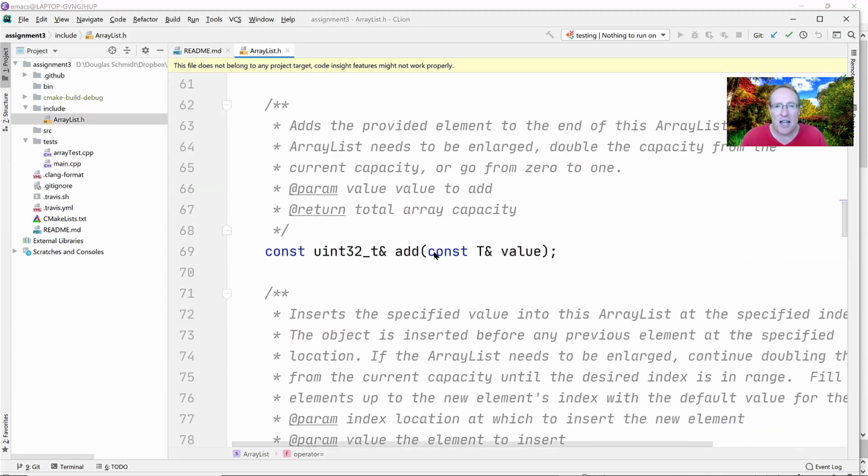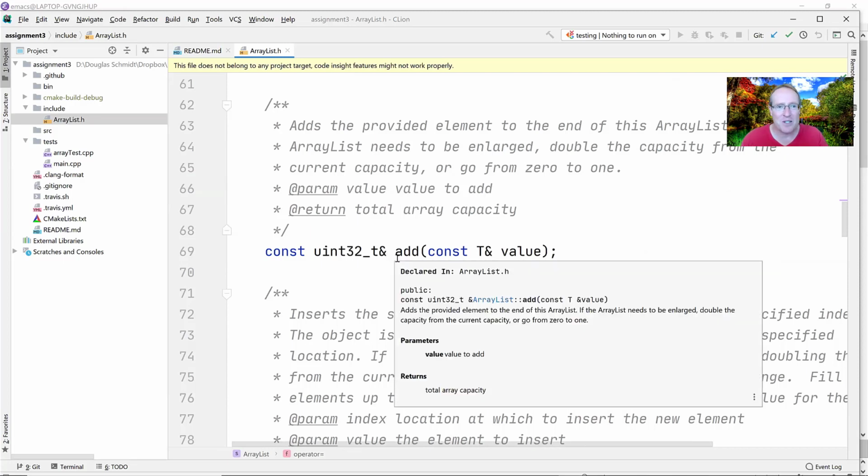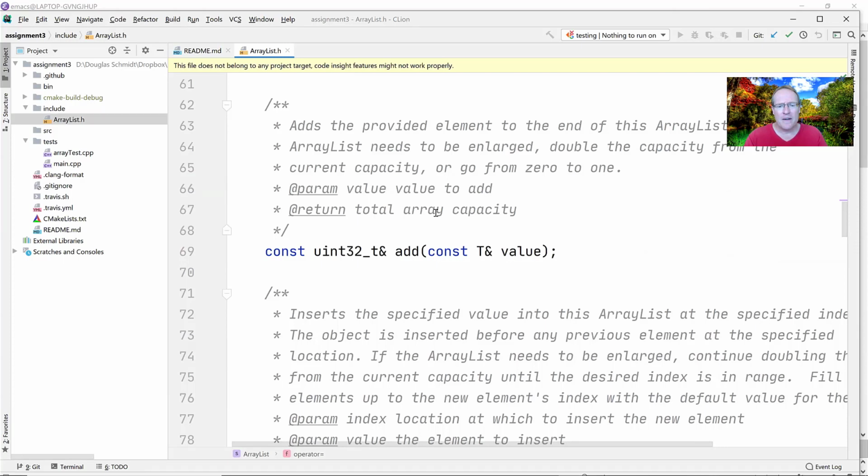Then we've got a bunch of methods down here that are going to do various things to our array list. So we're going to be able to add elements to the array list. And this is something that I probably wouldn't have done. I'm not sure why it's returning this as a const ref. What is it doing here? Oh, I see what it's doing. It's returning the array capacity. It could probably just return that as a uint32_t.